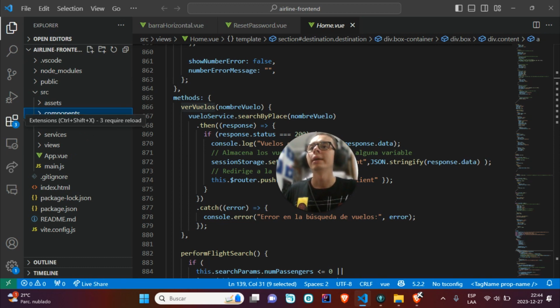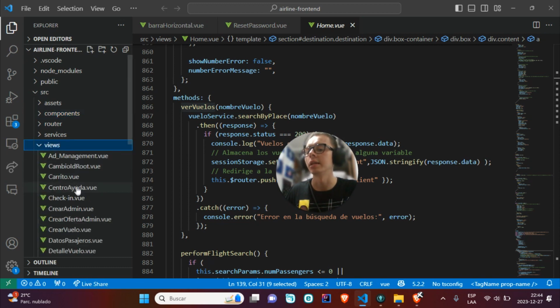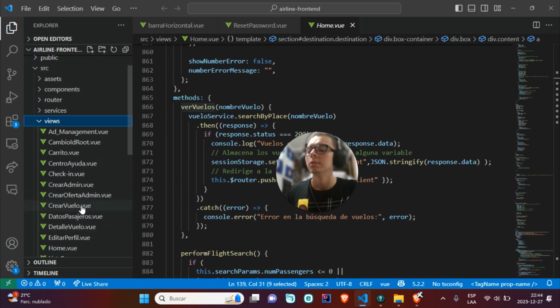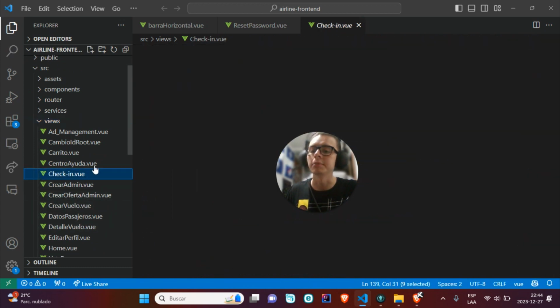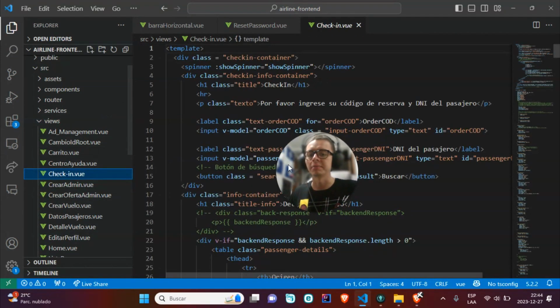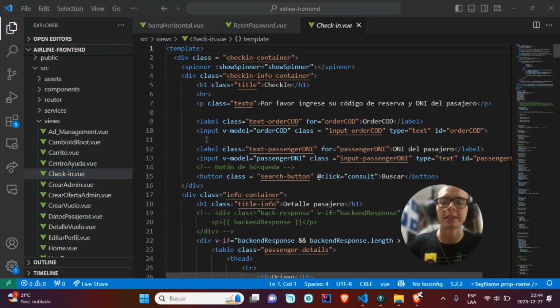Okay, what are the views? Those are the pages of your website. Their extension is .vue. For example, here in views, okay, let's see, I know, like the check-in.vue. This is a page for an airline company for selling tickets.